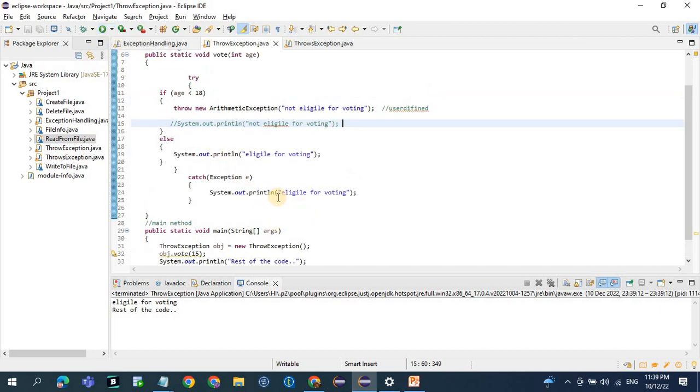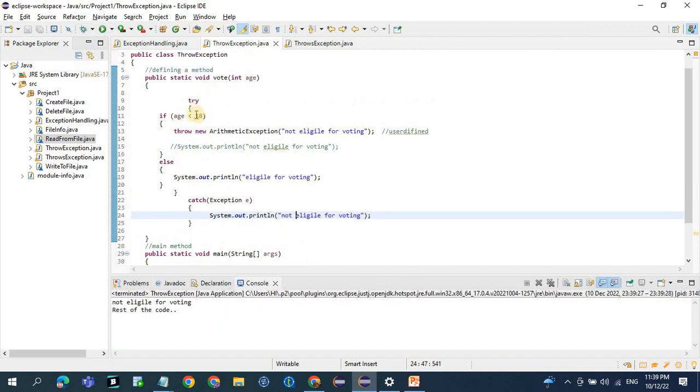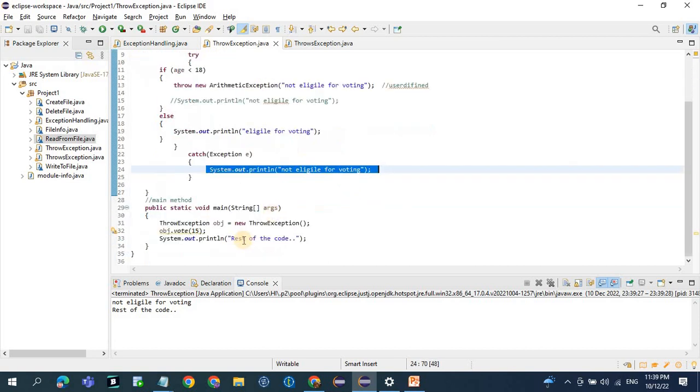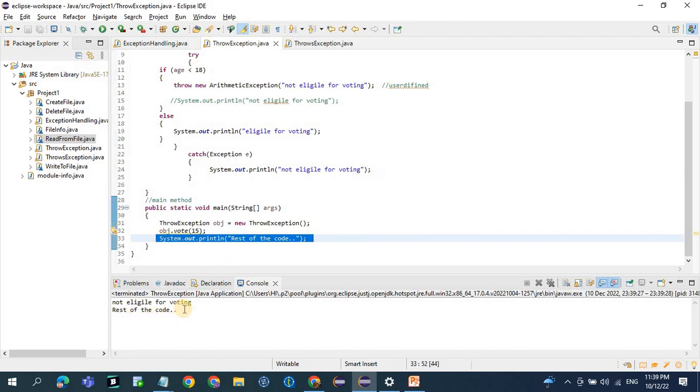Okay, if you see the custom message is wrong, so in the catch block we should print "not eligible for voting." So what happens if we put the method in the try catch block? The error message is "not eligible for voting," and even the line number 33 is being executed like the rest of the code.